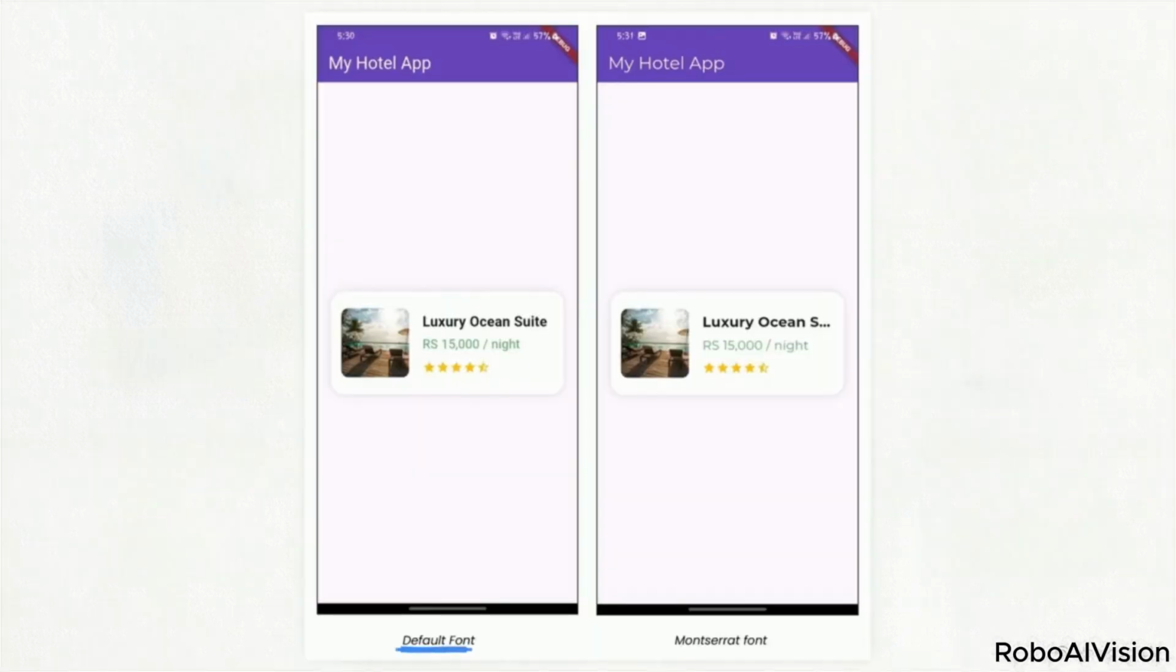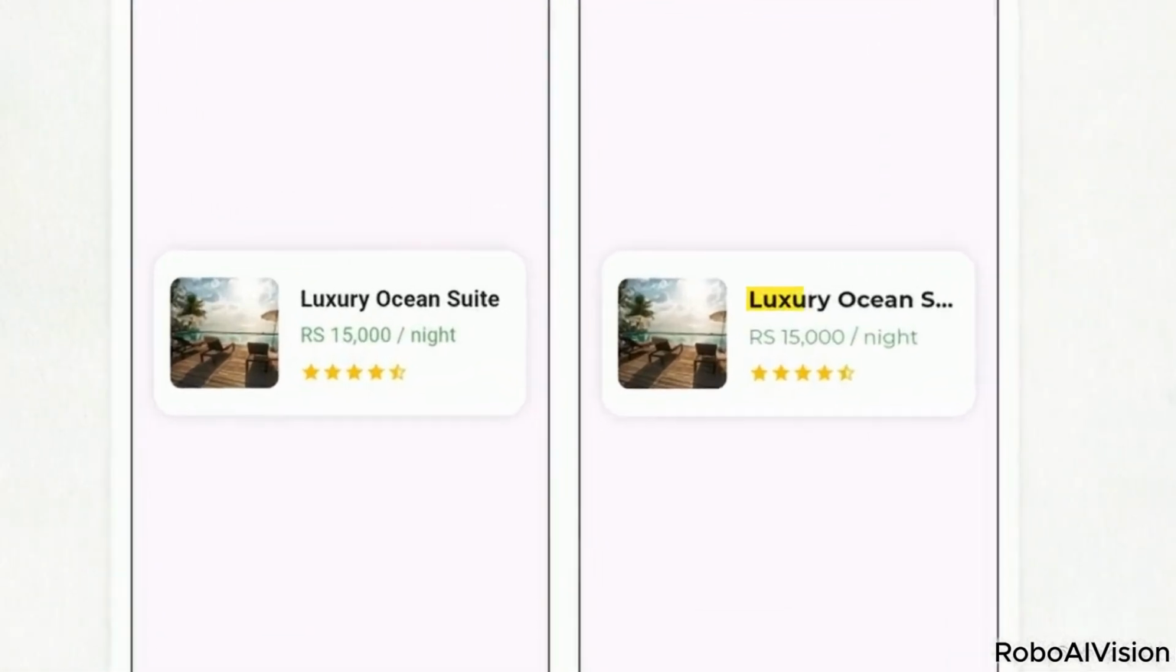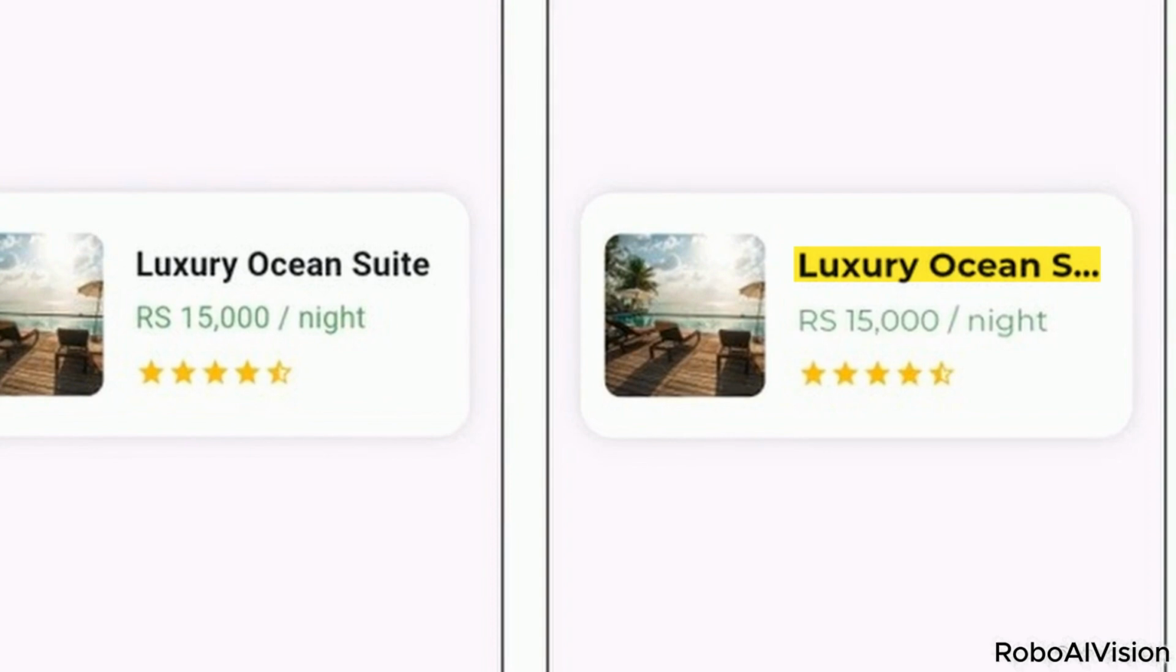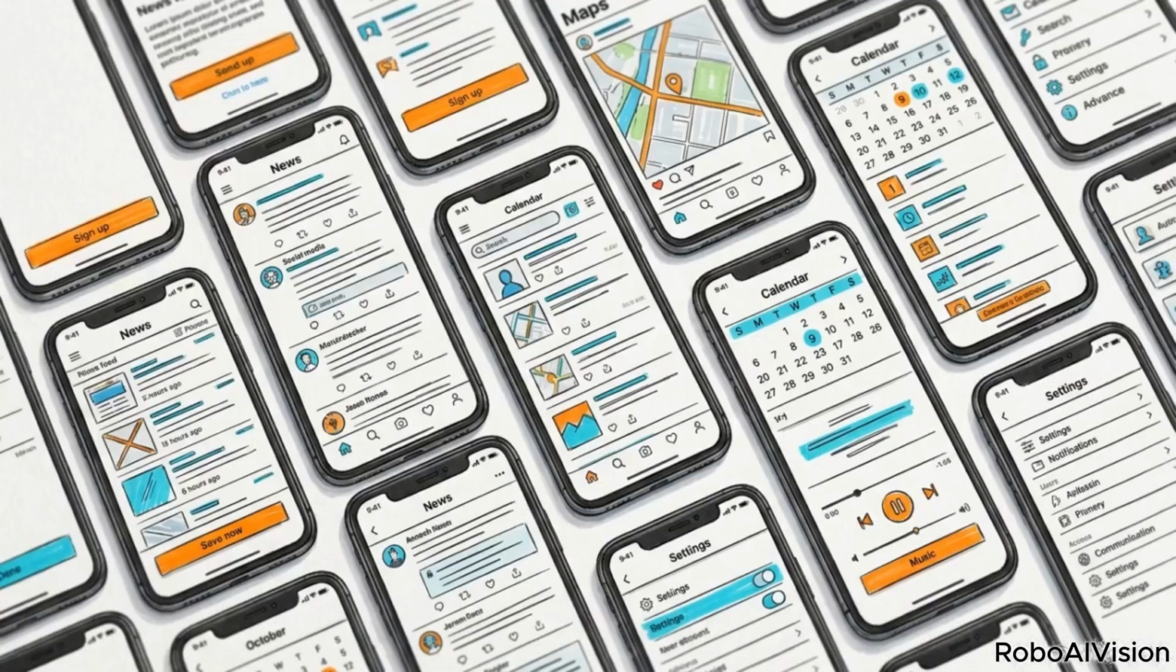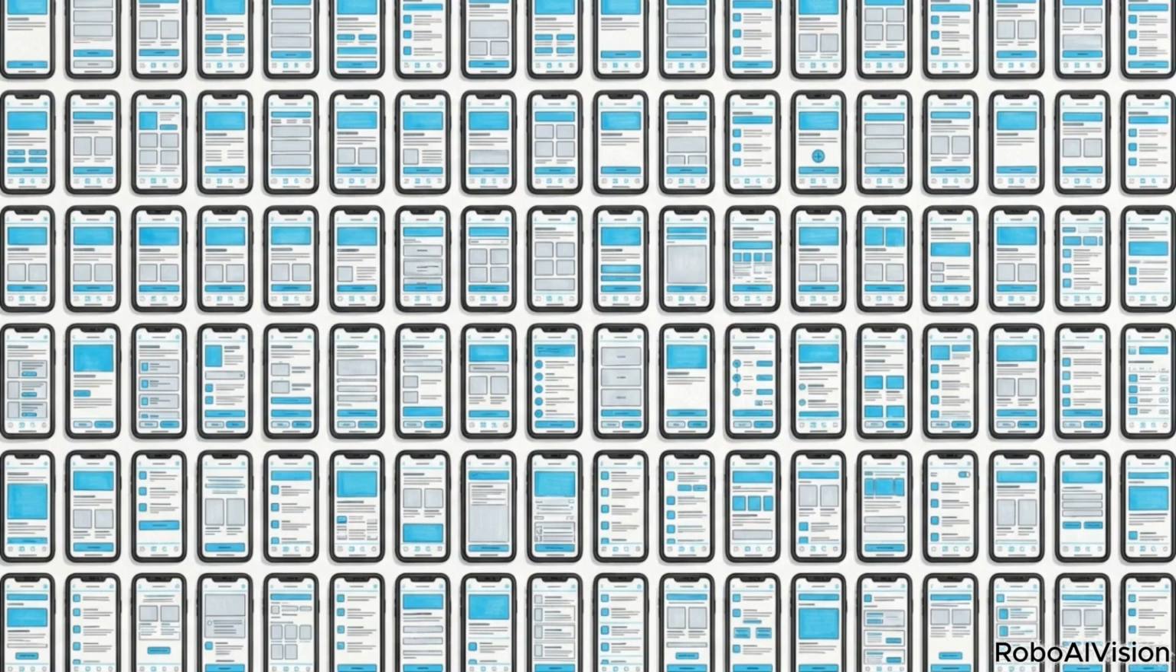This wipe comparison shows the immediate app-wide impact. We move from the basic system font on the left to the Montserrat font on the right, upgrading the title, subtitle, and price simultaneously. Global theme management standardizes the visual language across the entire project. It eliminates hours of repetitive manual styling and ensures your design remains uniform as you add new screens.